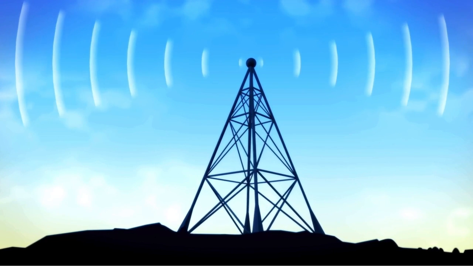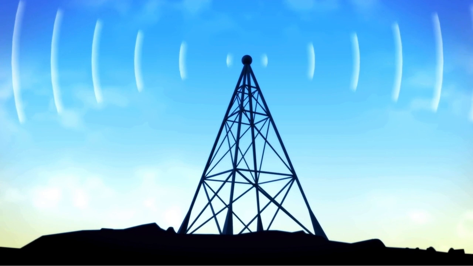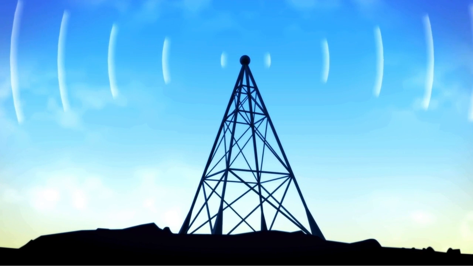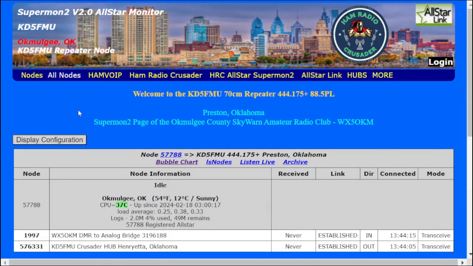I switched back to Optimum, which used to be Suddenlink, but it's a cable TV company that provides cable internet. Seems to work good for me, but I got control of my firewall again, so I was a happy camper. Everything was copacetic. So there it is, folks, EchoLink over your AllStar node.